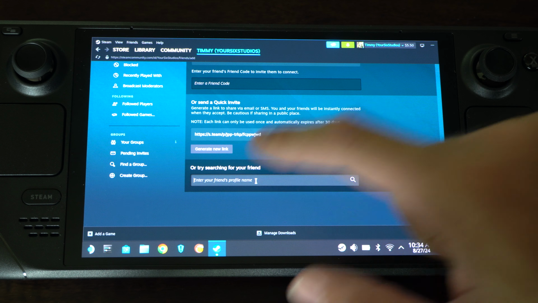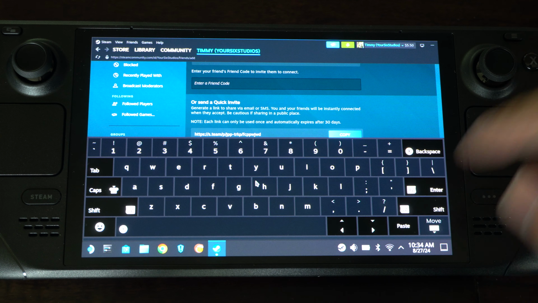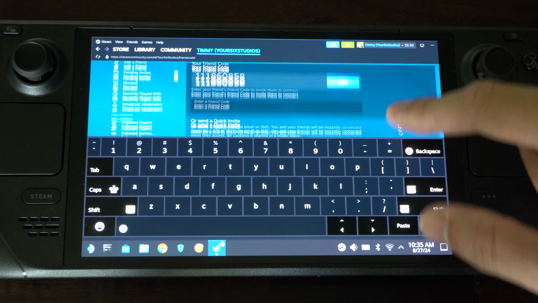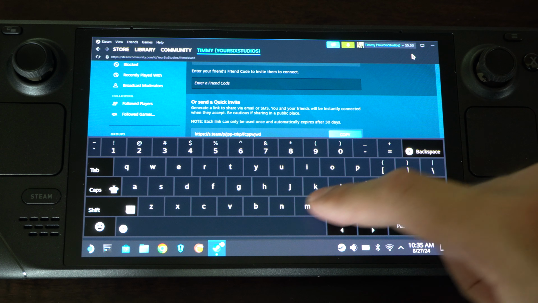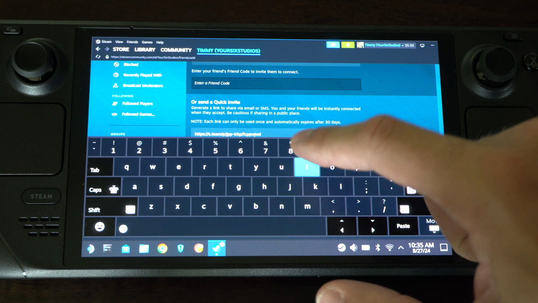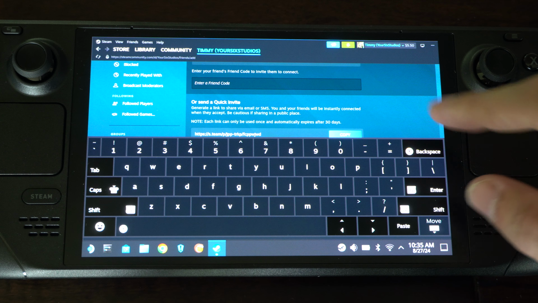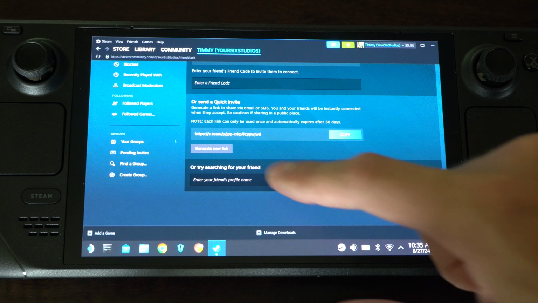If this doesn't pop up, I believe you just hit X. There we go, here's the keyboard. You might have to scroll up or down. The keyboard gets in the way, which is really annoying. Type in your friend, let's go hi, enter, press B to get rid of the keyboard.